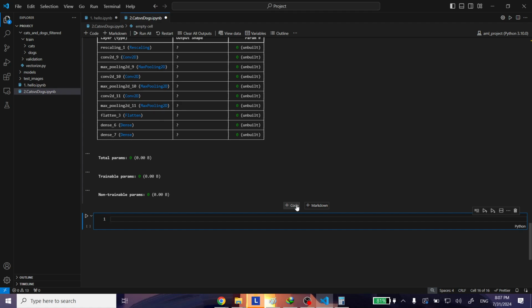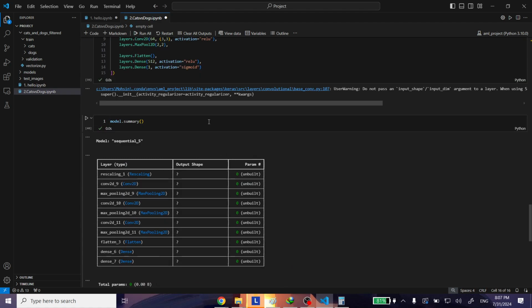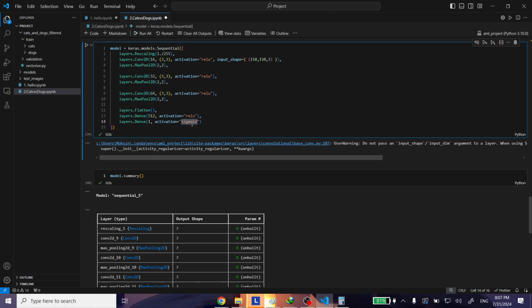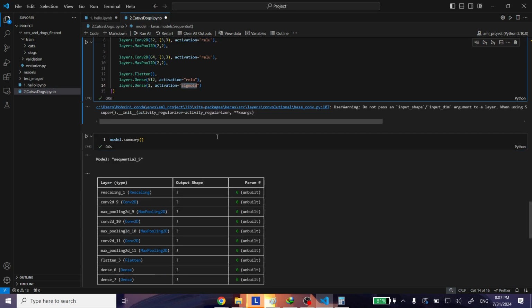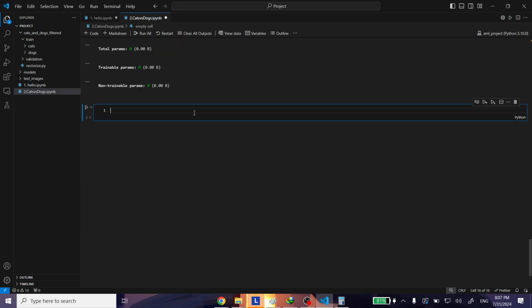Now the next thing that we're going to do is we're going to compile our model. Before I get into the compilation, why did we use sigmoid over here? Because it's a binary classification problem. Either the class is going to be cats or it's going to be dogs. That's the reason why I have chosen the sigmoid activation function.